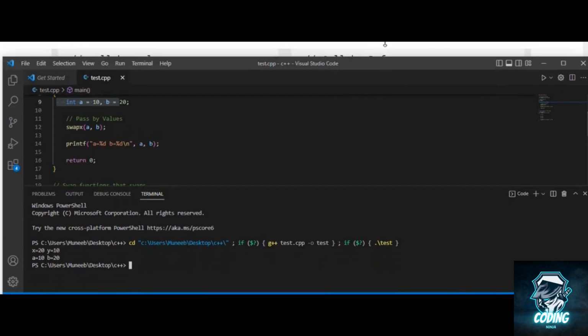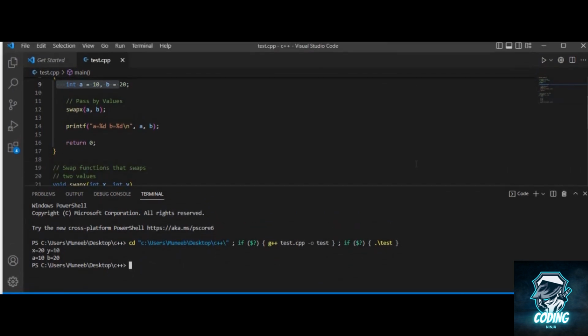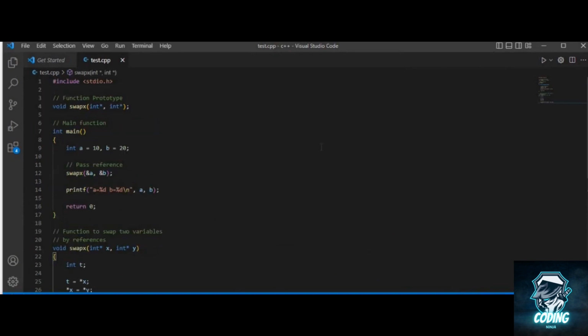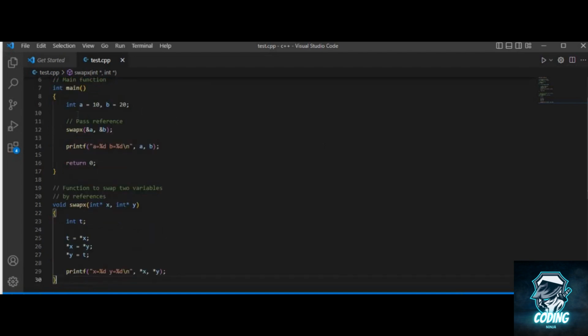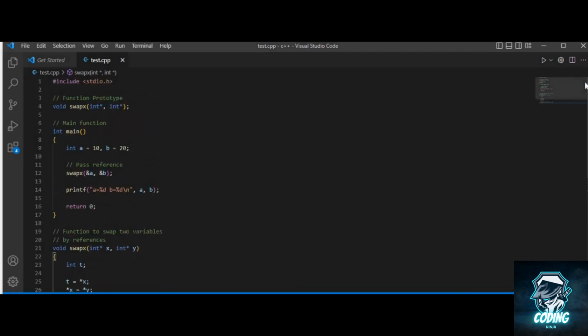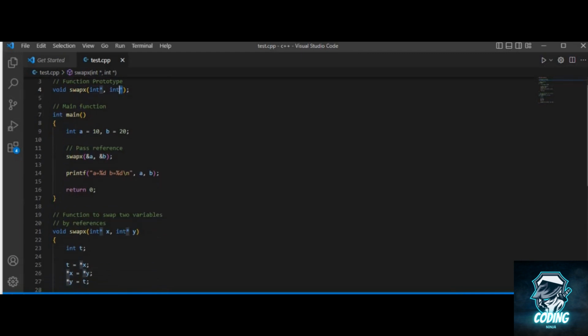Now we will see a simple code example for our call by reference method. So here is the example of call by reference. We have our same main function. We have our function prototype, and you can see here we are using these integer pointers, which means we are expecting a reference to a variable.